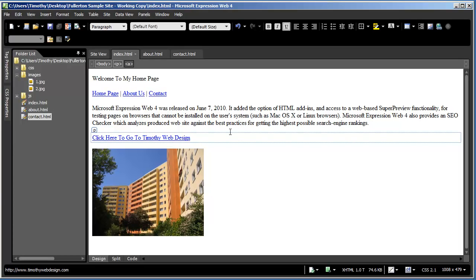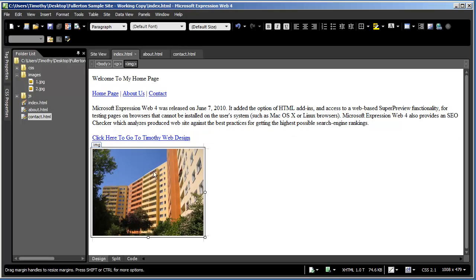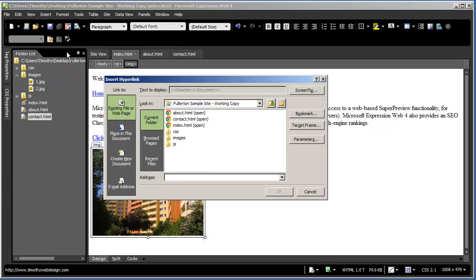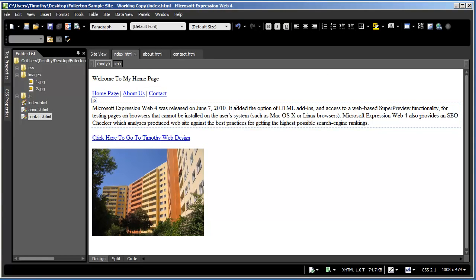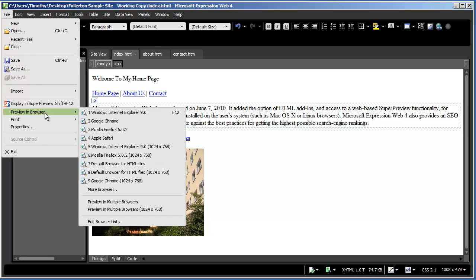Now if you wish to use an image as the link, again, that's also very simple to do. Let's say I want to use this image here as a link to a web page. I'm just going to go ahead and click on that image and then go to Insert Hyperlink. And this time I'm going to go to a different website. You can type in whatever website you want. And I won't set the target frame here. I'm just going to click OK there. Save those changes, and I'll preview this in a browser.